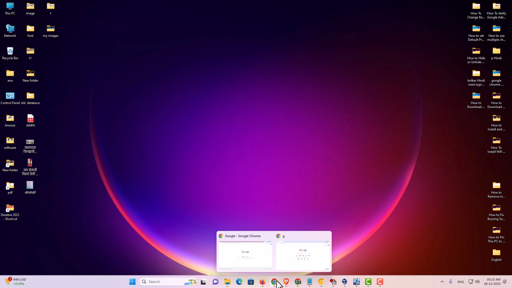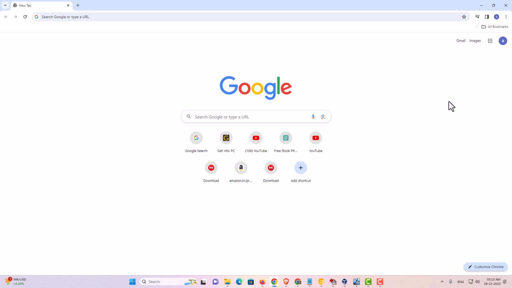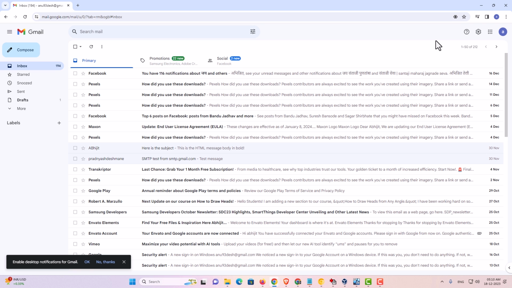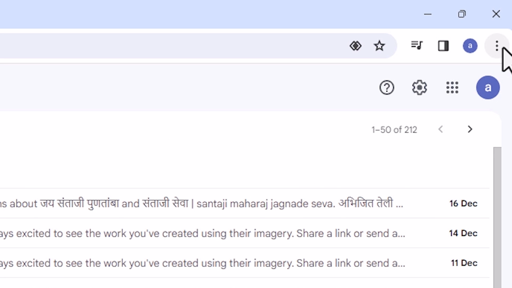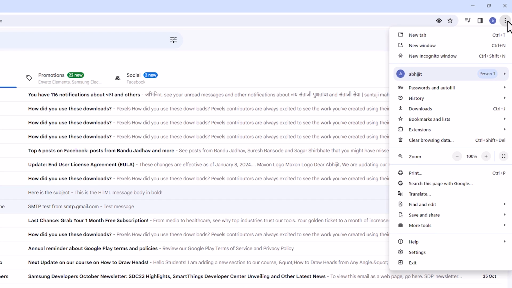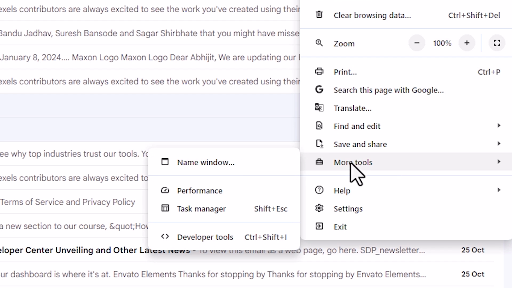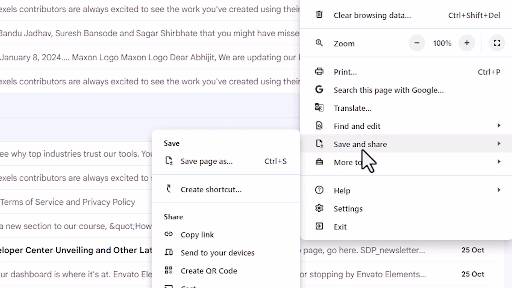Go to your Chrome, and in Chrome, log into your Gmail account. I log into my Gmail account, open your Gmail account, and here at the top, we find three dots. Click on these three dots, and in the old version, the shortcut is in more tools. In the new version, the shortcut is in save and share. Go to save and share. Here we find create a shortcut. Click on create a shortcut.